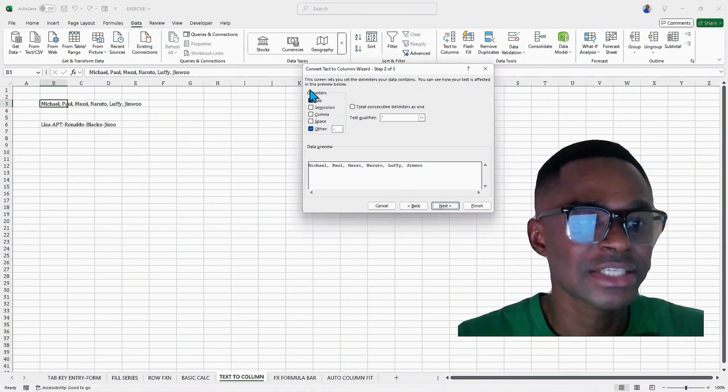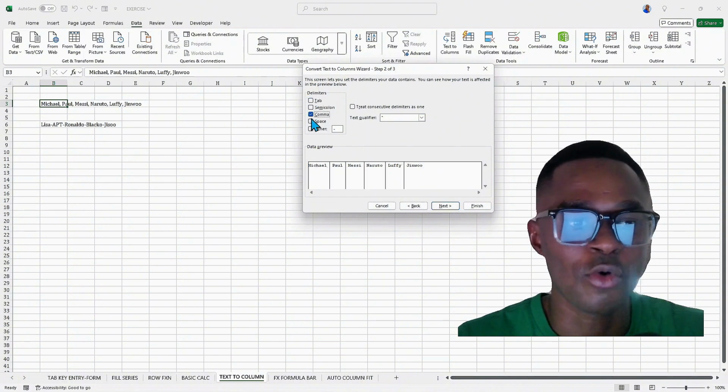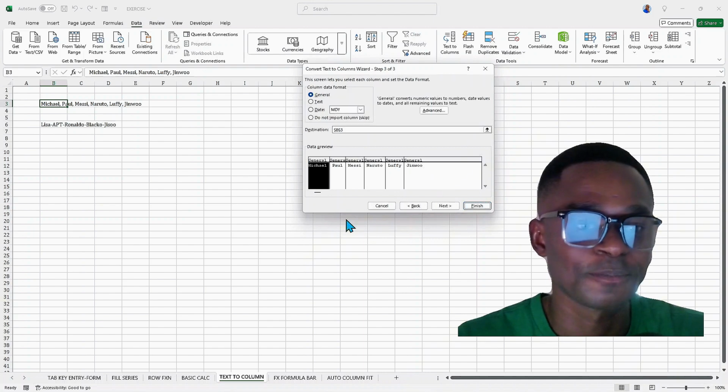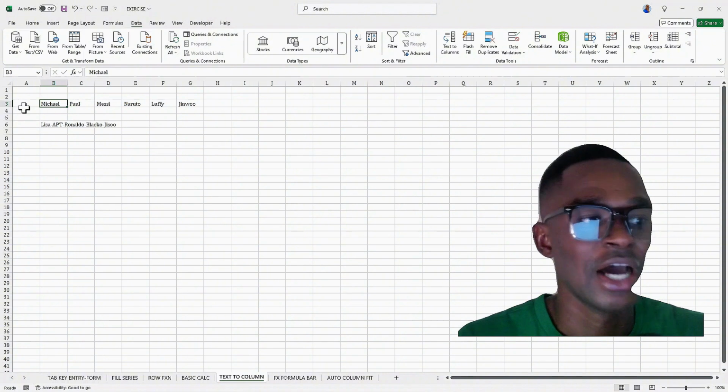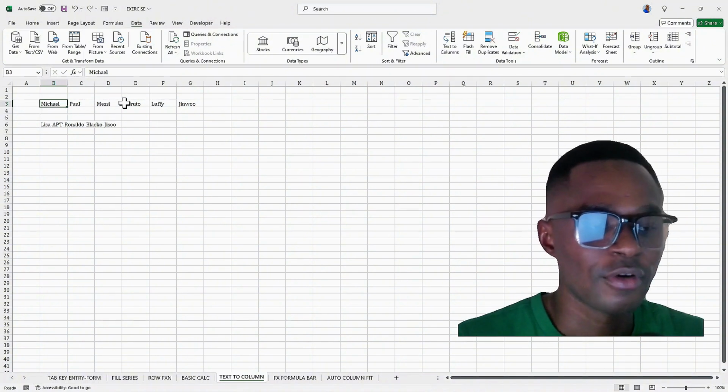So now it is asking which type of delimiter is separating our data. It is not other, neither is it tab, it is a comma. So as you can see, as soon as you do that, your data will be separated for you. So let's click on next. Then let's simply click on finish. So as you can see, your data will now be separated for you in the column format.